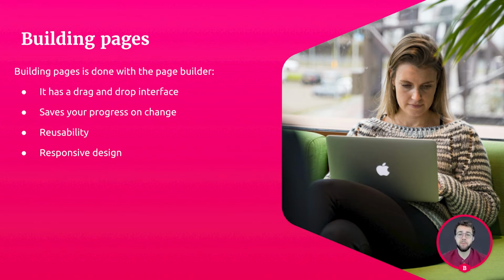You can combine these components to create partials. And these partials can then again be shared and used in other pages or even other applications. This means that you can reuse a lot of the stuff that you're building. The pages you build are natively responsive. There's all sorts of settings to tweak this and create pages based on a user's device size.